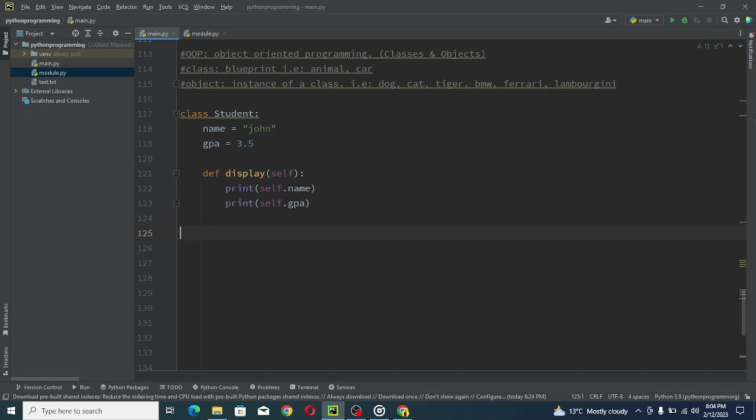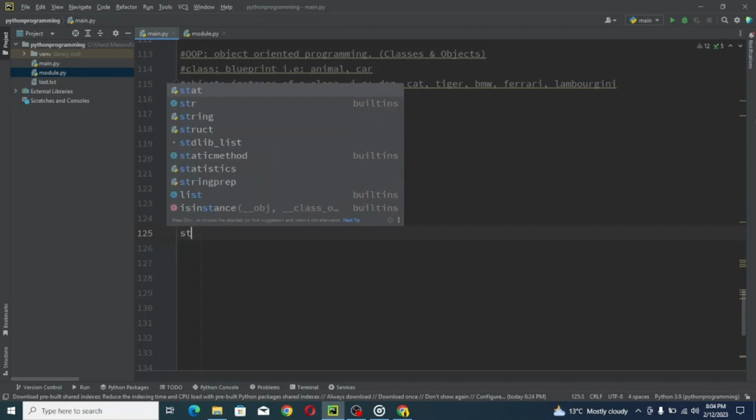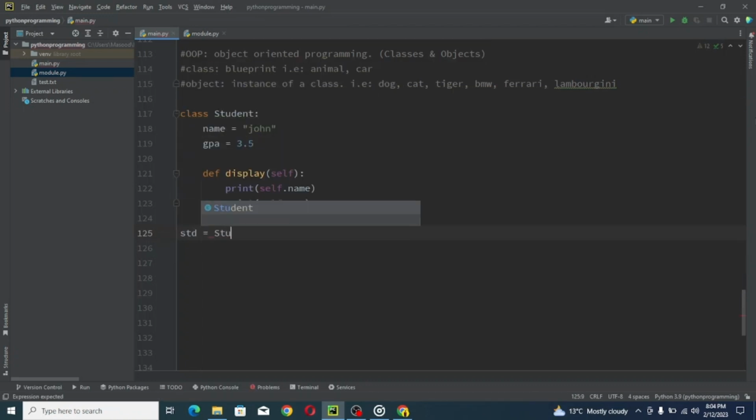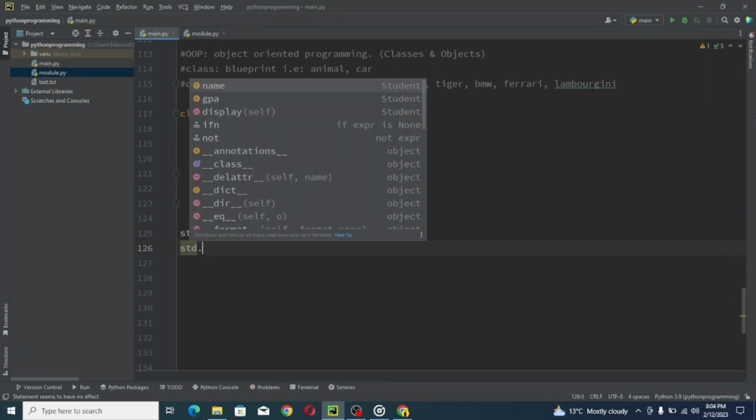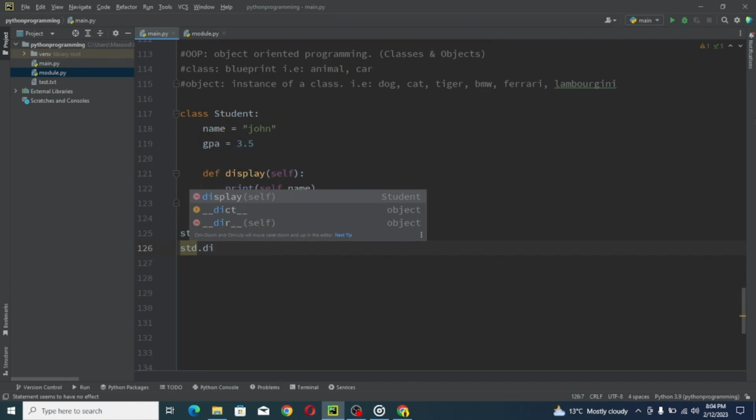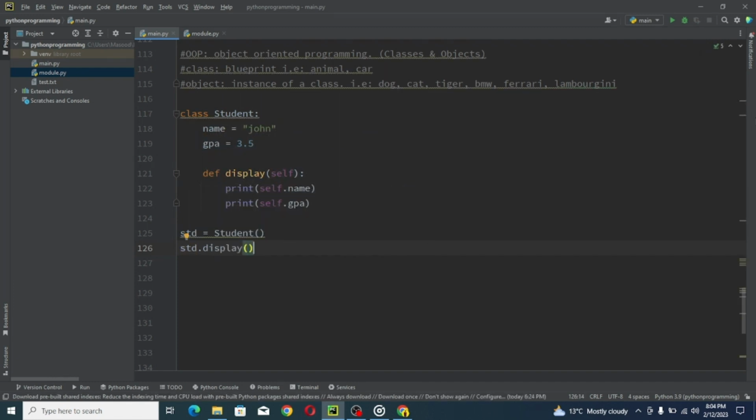Now let's create an object of our student class, because without an object a class is nothing. So I will create an object called std and set it equal to our class. So now std is an object, and we can use this object to call any methods and variables of this class. So let's call the display method, and here note that the self keyword is automatically passed to this function.